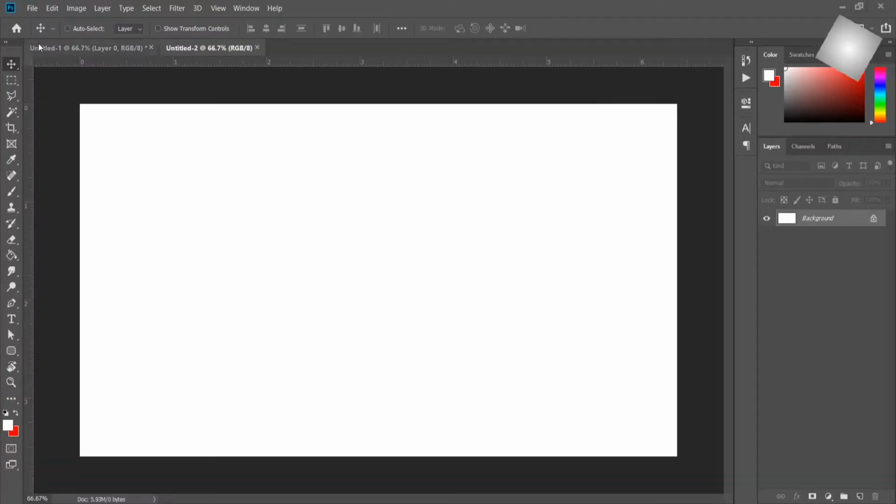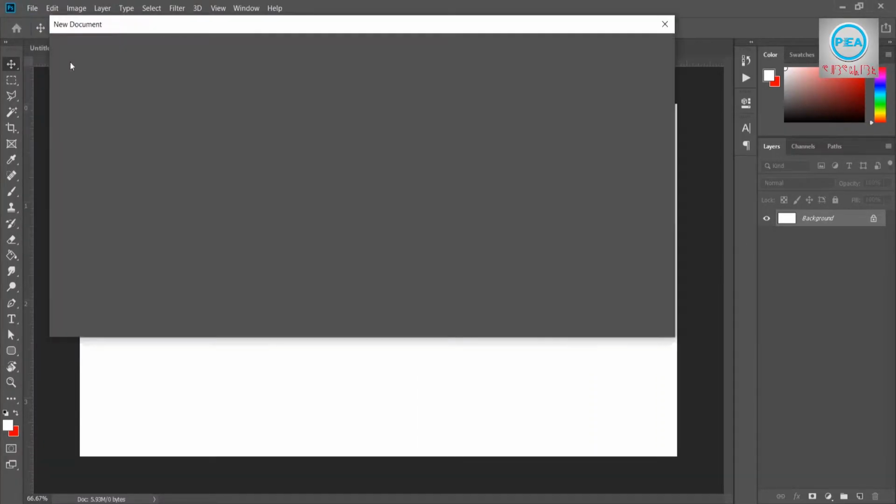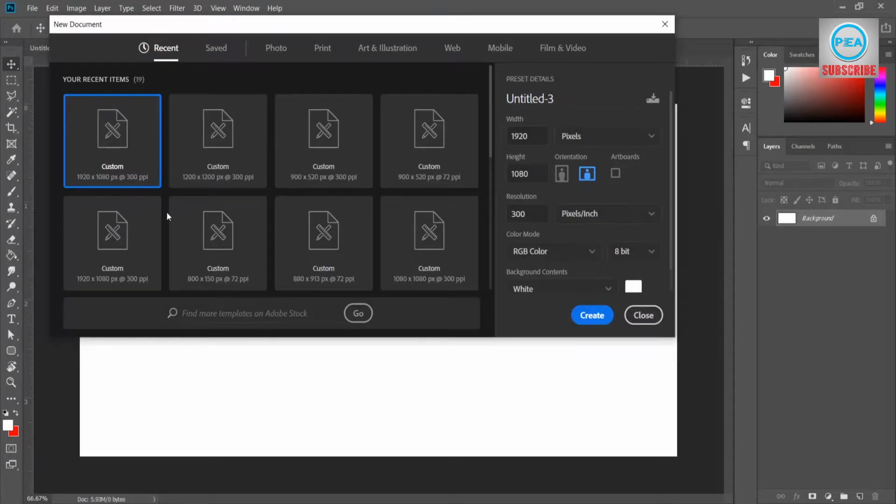Let's start by going to File, New to create a new document in Photoshop. We will set the name to YouTube logo. And I will set the size to 1920 pixels by 1080 pixels, as I will use the subscribe icon as my thumbnail. A good size of a high quality icon is 1200 pixels by 1200 pixels, but it depends on your preferences. The resolution is set to 300 pixels per inch.